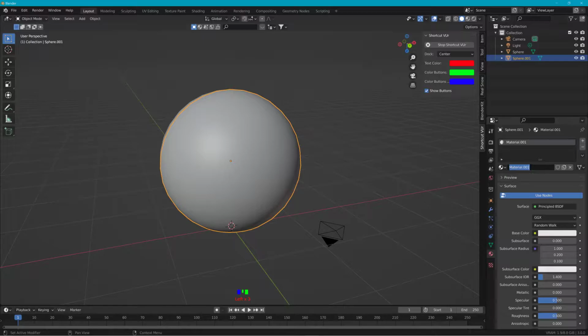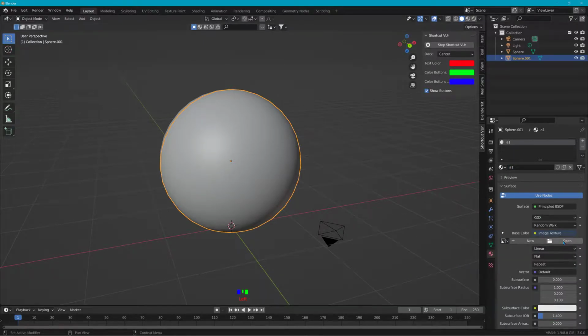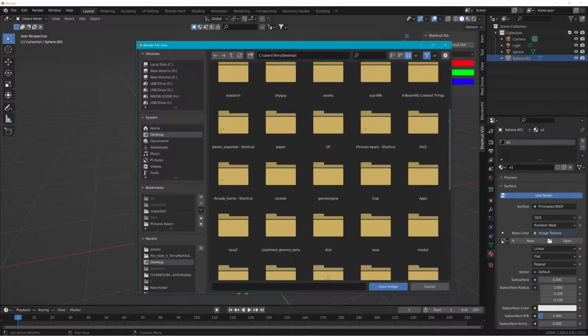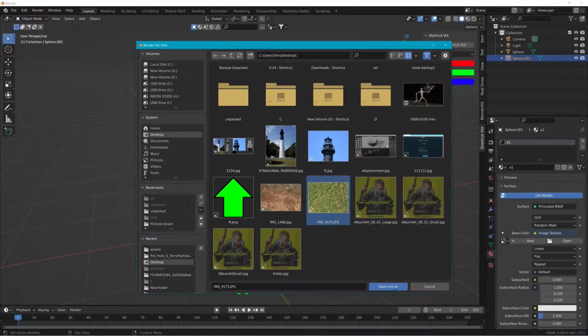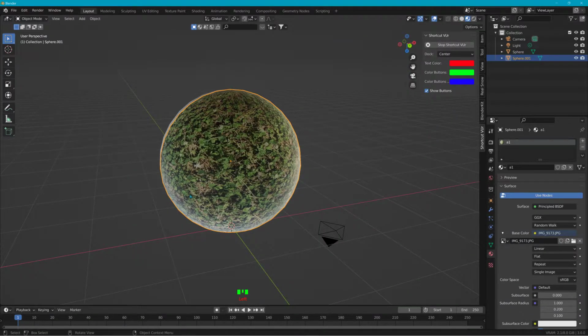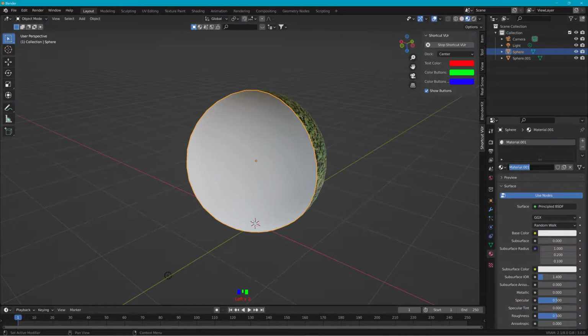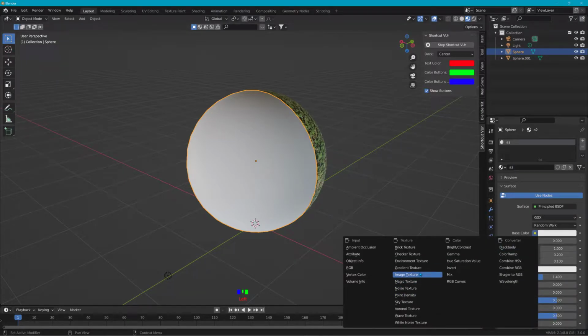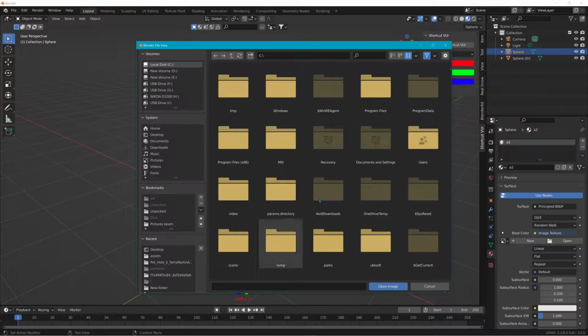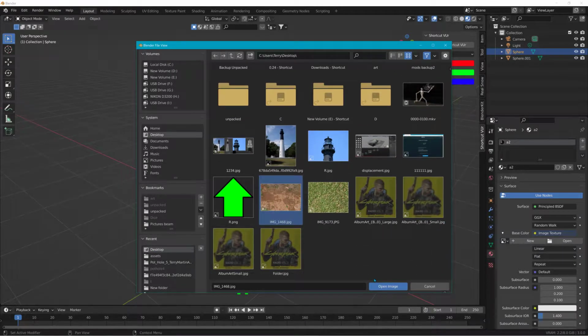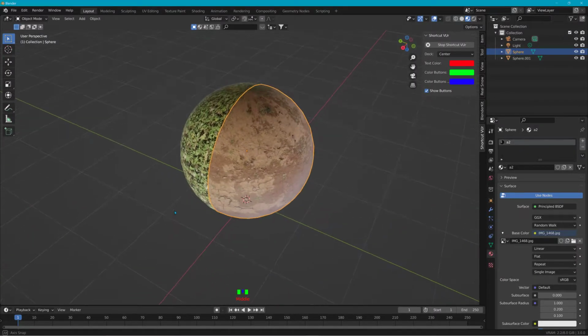So I'll just call this A1. I'll stick just any texture on it, just something to put on it. Put this grass on it here, and then on this side, put A2. So it's got two textures.